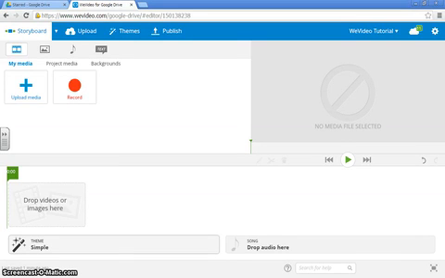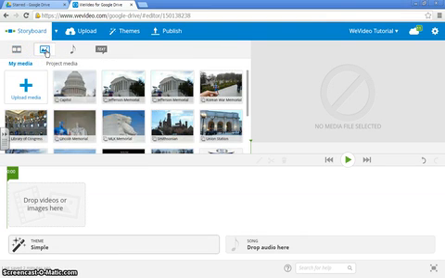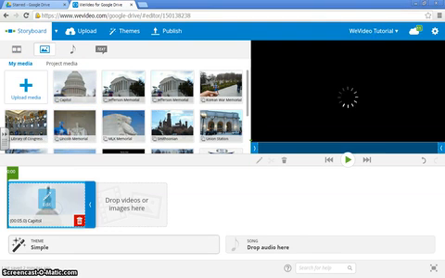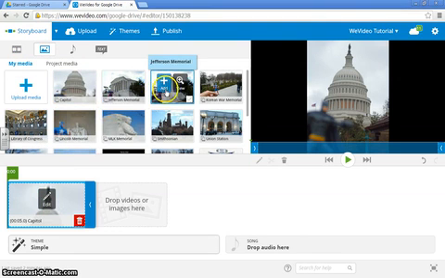Hi, this tutorial is going to show you how to add media into your video project. Right now we're in storyboard mode, which is the simplest of the editing modes that we can use. We don't have any video files to use, but if we did, it would be located here. We have images, and it's as simple as holding down the image and dragging it down into the timeline.